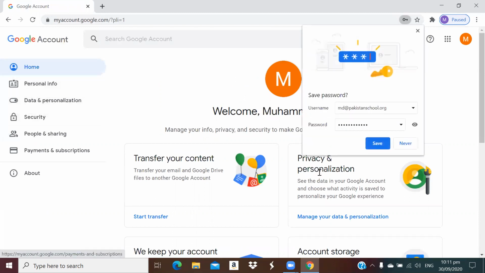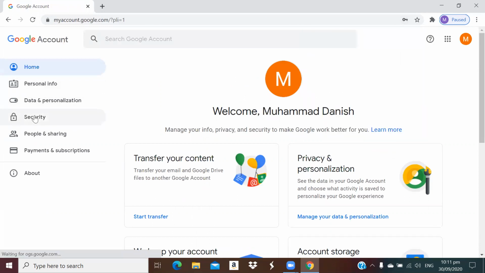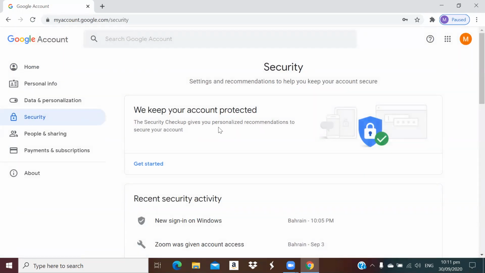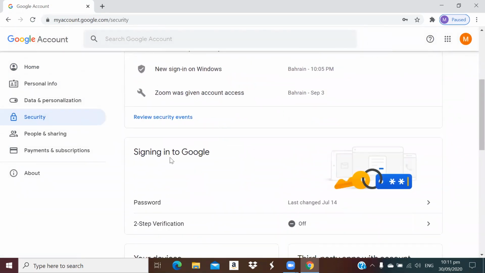Here you can see an option is available, security. Click on the security tab, then go to the sign in to Google. Here you can see the password is available. Click on the password that you have changed last on July 14.